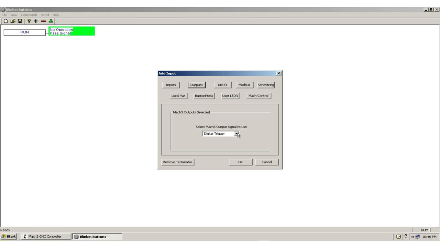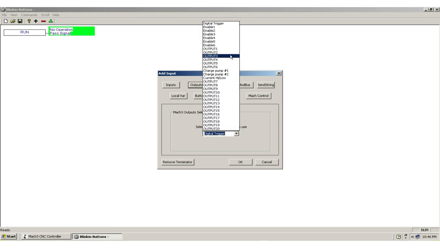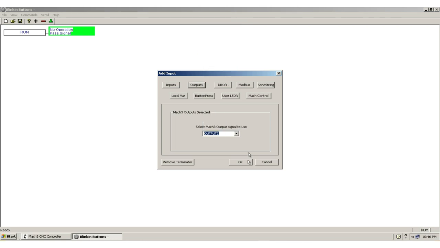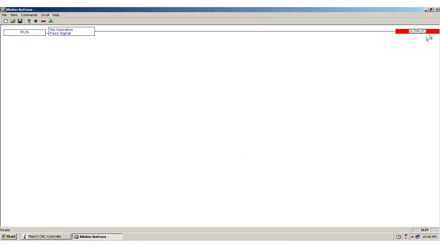Now come down to the scroll window and look for output number 2. For the purposes of this video, you can select any output. I will select output number 2. Click OK. And now we have created our first instruction, which is turn the green LED on while the machine is running a G code and make the output number 2 go high. Okay, good. Let's keep going.